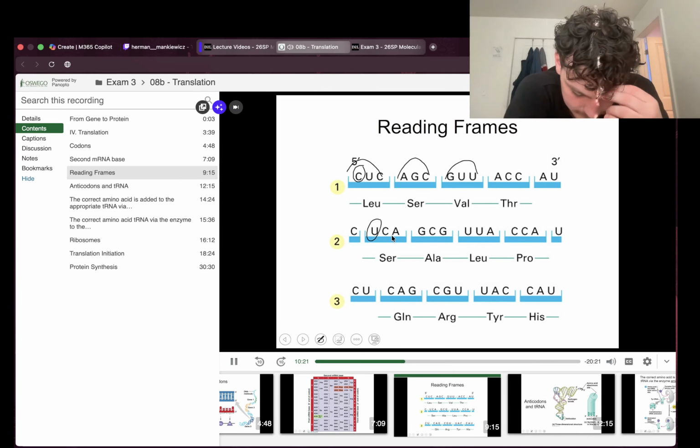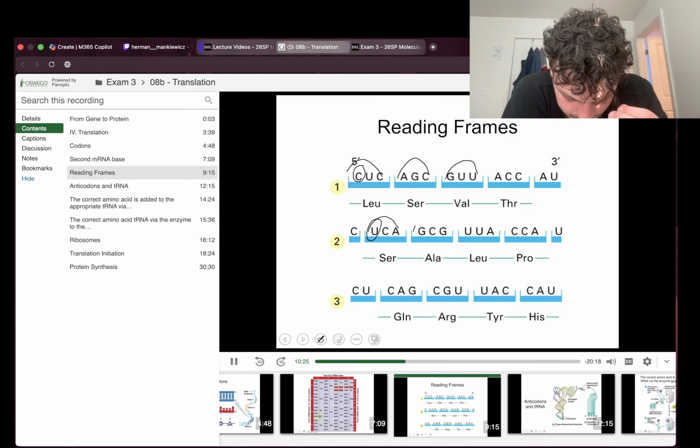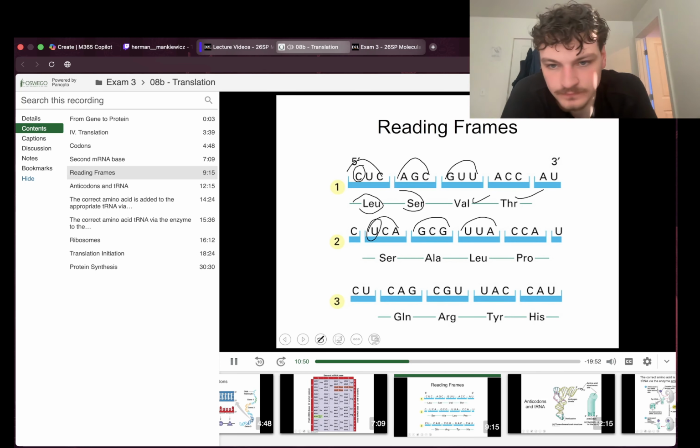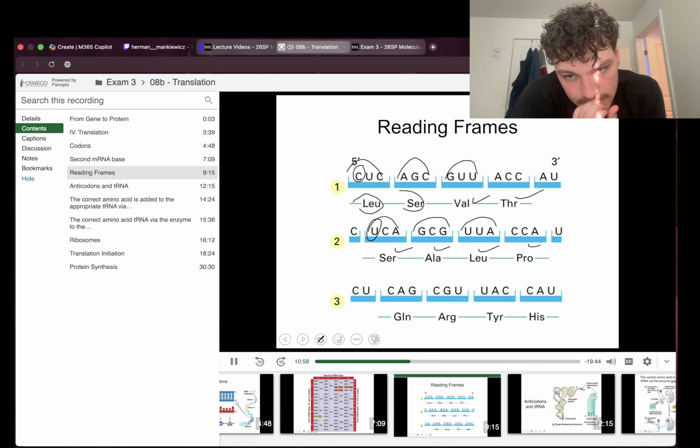Being the first codon, we have UCA, then GCG, UAA. Basically, what you end up doing is you can have the same exact sequence, but if you have a different reading frame, you come up with a different protein. So, for example, in number 1, the amino acids go leucine, serine, valine, threonine. But in the second sequence of amino acids, using the same exact RNA sequence, we have serine, alanine, leucine, and proline. And those are completely different.